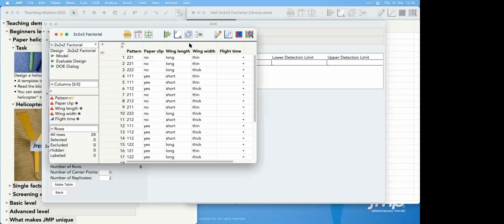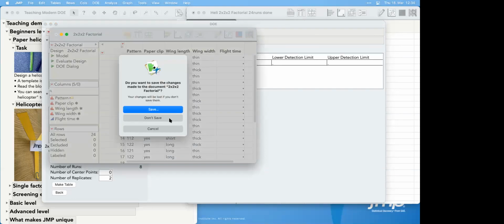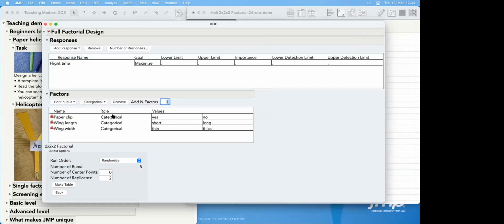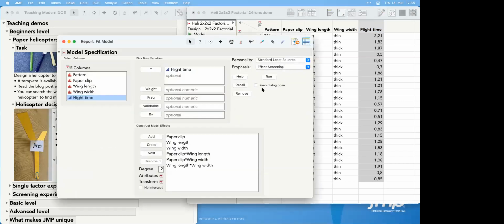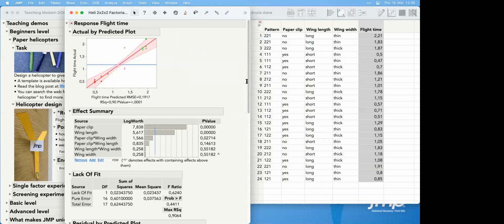Here, this is just a straightforward full factorial design using all the combinations. We just have 3 two-level factors. Is there a paper clip or not? And then wing length and width. So we have 2 times 2 times 2, 8 treatments. We are replicating, and then we get 3 times 8, so 24 runs, and then we have a flight time in here from a past experiment. Then we can show what we can learn from those data.